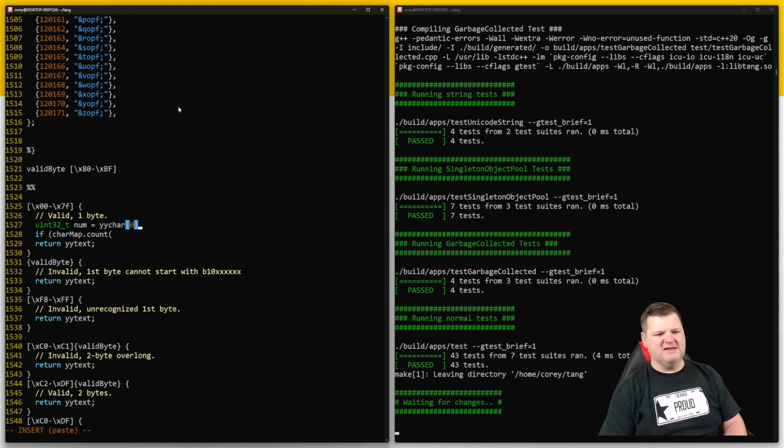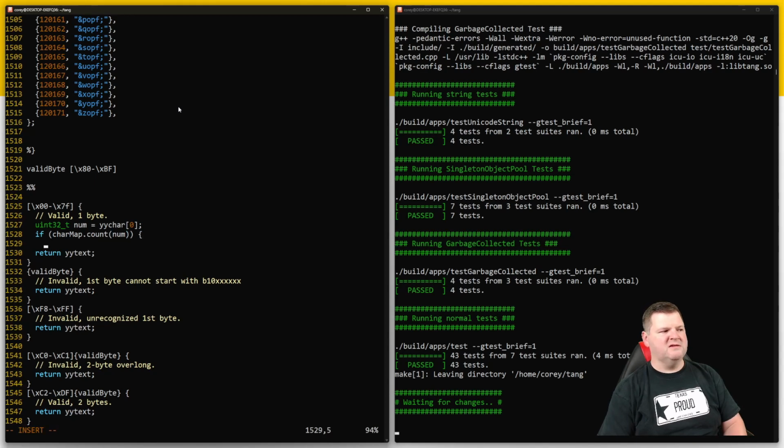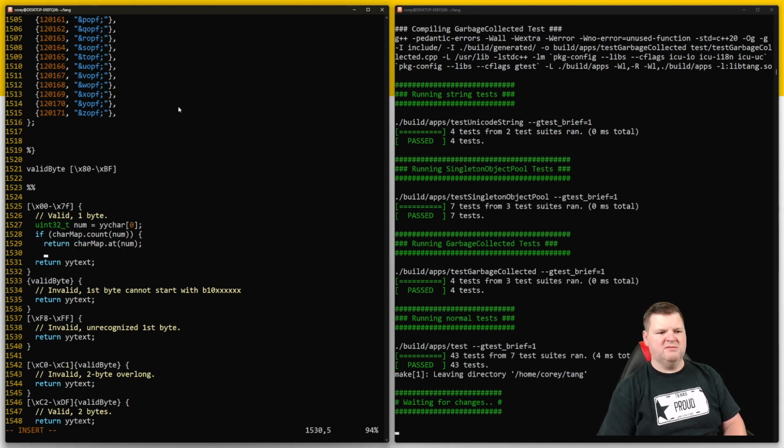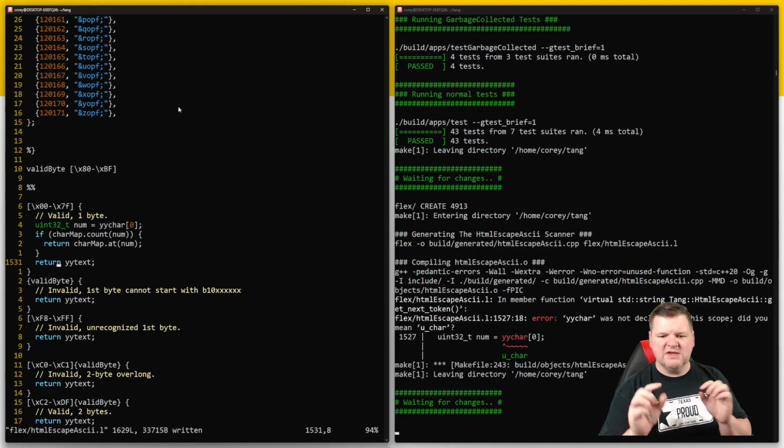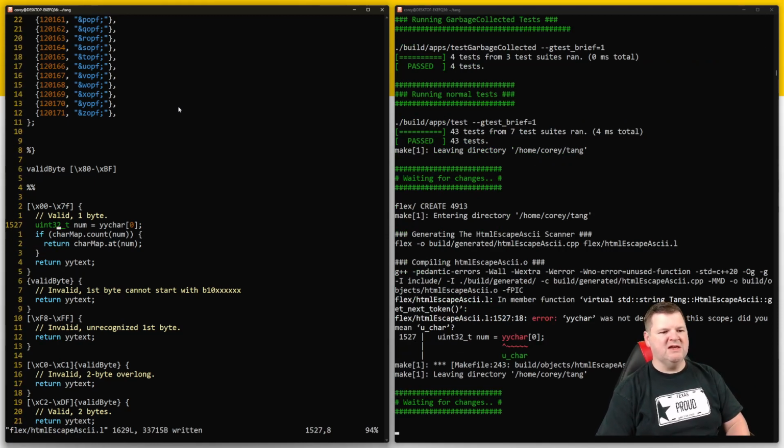char sub 0, so that we're matching 1 byte. And if there is something at num, set no paste, there we go. If there's something there, then return char map at num. Just return whatever it is. Else, pass through. That's the first little bitty change we're making. YY text. That's what it should have been. YY text.